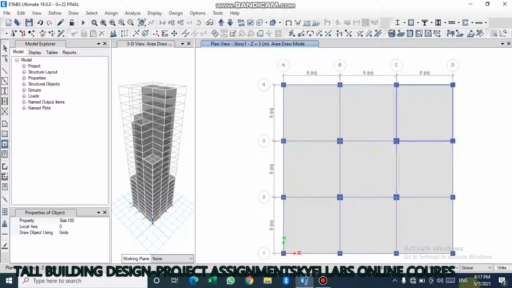The story 1 plan view is here. We'll select similar stories from here and we'll start the modeling of the project. So we have selected similar stories. When we draw a frame structure, it will draw this frame structure from story number 1 to story number 8, because they have the same cross section. They are similar stories basically.